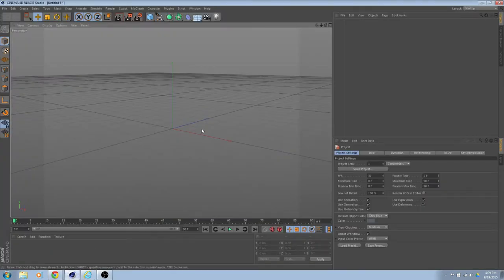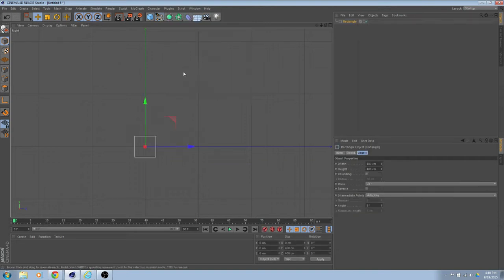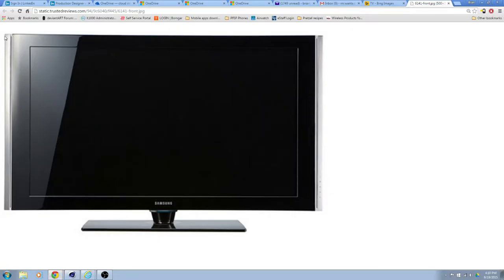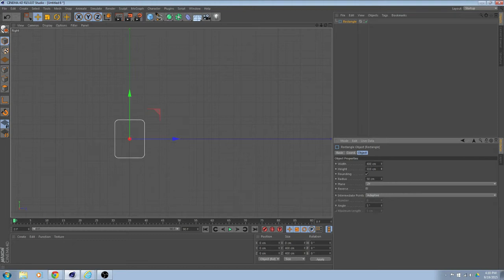Alright, I'm going to go into my right view. And just to be quick and easy, we're going to just go ahead and make a rectangle. Look at my images. Looks like they kind of have rounded edges. See if we can make rounded edges. Width, and we'll go ahead and change the height, and then we'll do the width. We'll do it like we'll do one.